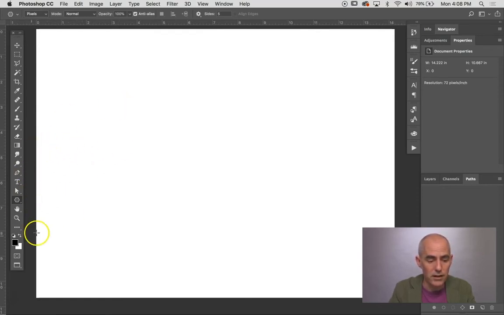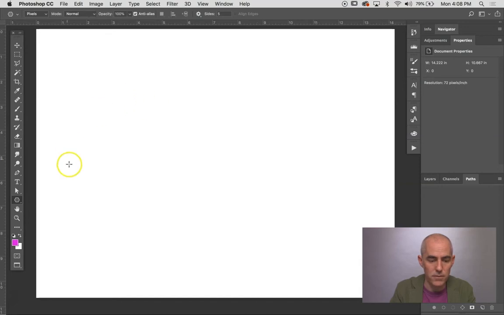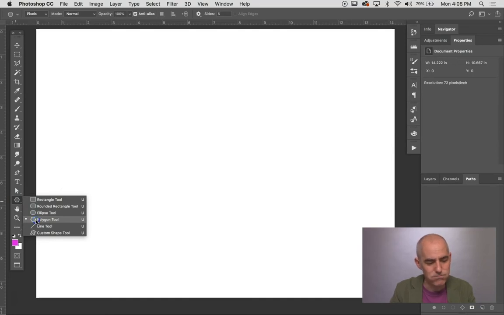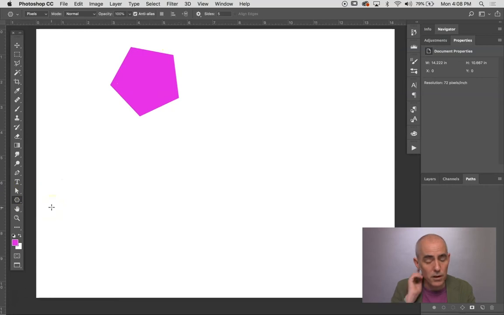Once we've got that, let's go ahead and set a new foreground color by clicking on our color down here, or you could get it from the color palette. Let's make it this nice fuchsia. And right now I have the polygon tool selected, but that'll be fine for the moment. So let me just draw a polygon. Cool. So I've drawn a polygon. I've done it with this shape tool down here.